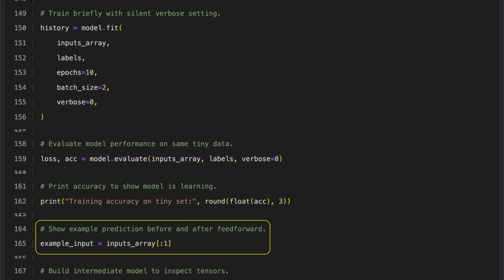We begin by selecting the first example from the input data, so we have a single, clear sequence to work with. By slicing the input to keep only this first element, we isolate one piece of tokenized and padded text. This focused example lets us closely examine how the model processes the data and how its representation changes as it moves through the feed-forward layers.